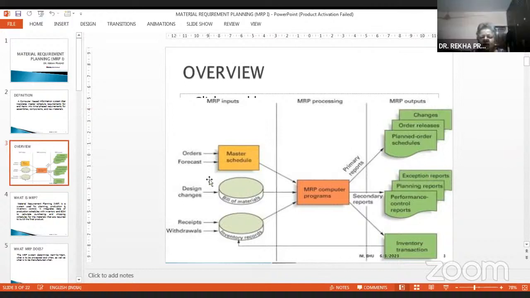In the master schedule, you have the order forecast, design changes, receipts, withdrawals, all these things when they are in the liquid state. Then it goes to the MRP computer programs, which produce the different reports: primary reports, secondary reports, inventory transactions, all those things. And then from here it goes to the slushy stage and then finally to the fixed stage.